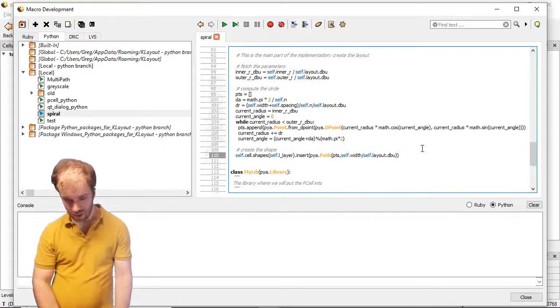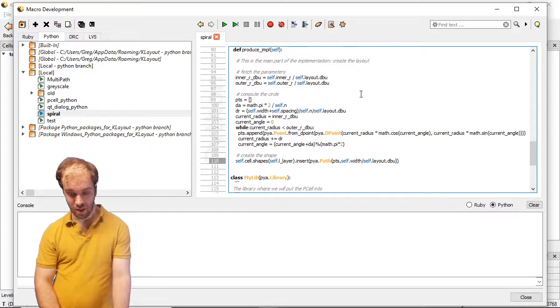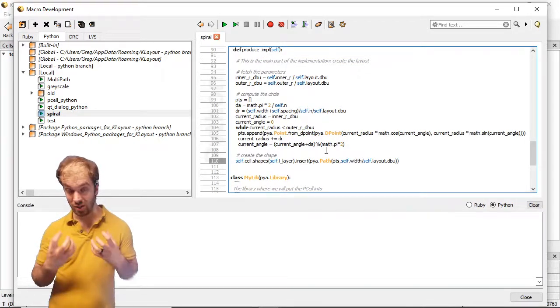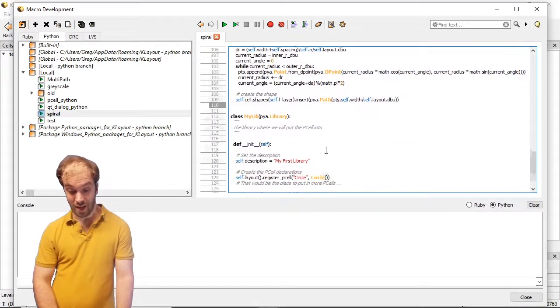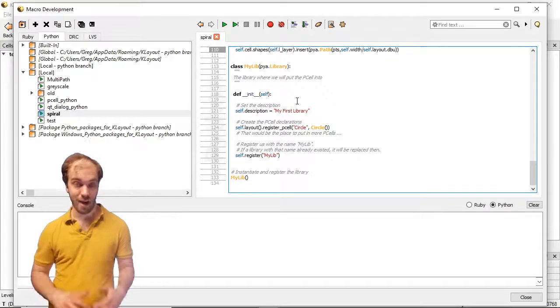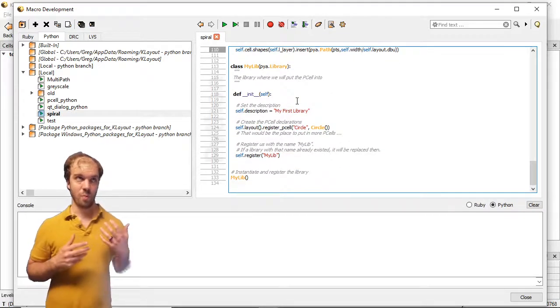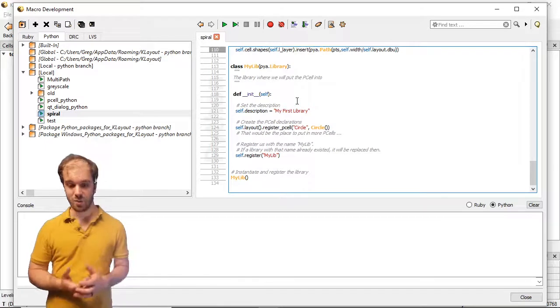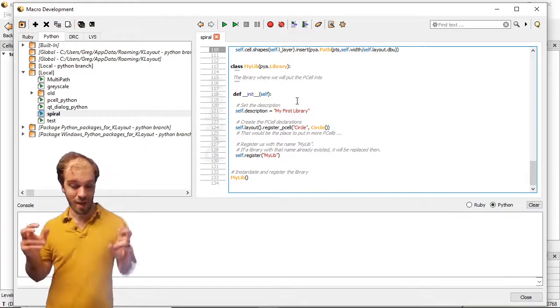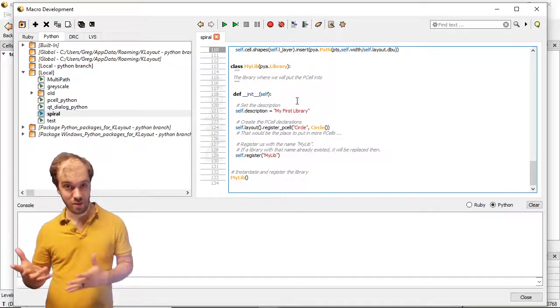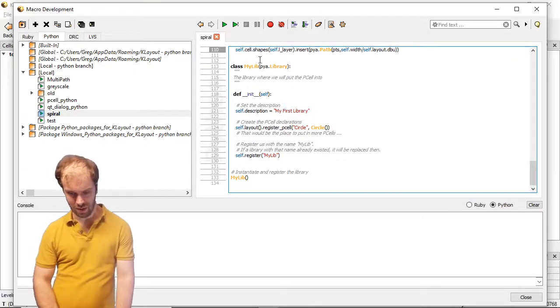That should be good. So now we've completed the produce implementation, which is actually going to give us the shape, and we're done with that class. The last thing in this file is adding this class to the library. So before we were using the basic library for those basic shapes, we're going to create a my library, a mylib for this new shape that we're creating.